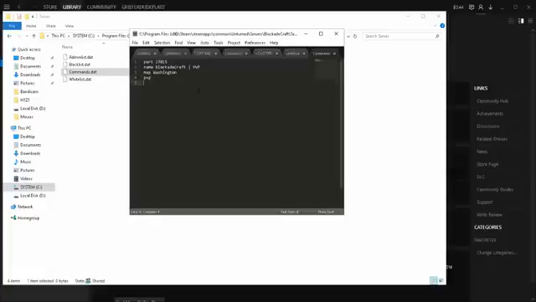What else is there? Sync. I'm not sure what this does. If you guys do know what sync does, tell me in the comment section. I really want to know what sync does. I think it's like the sync with the Steam and Unturned server. I don't know.